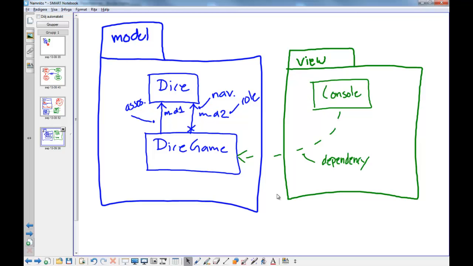Sometimes, just to make things clearer, I call this package UI instead, because often there is confusion about what we mean by saying view. Some interpret it as the view in a model view controller architecture, and some as the model view separation principle.